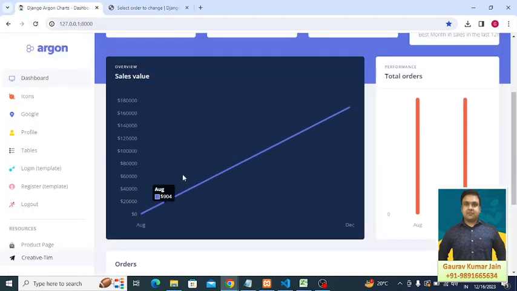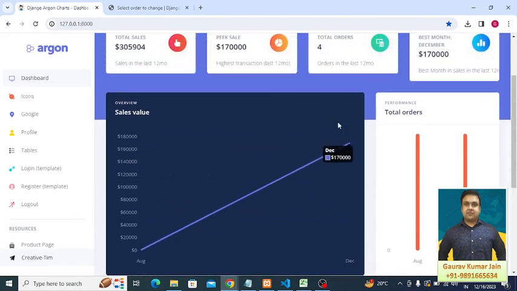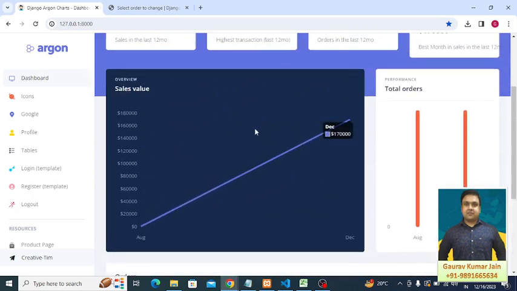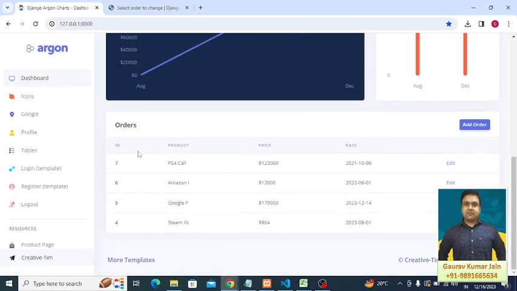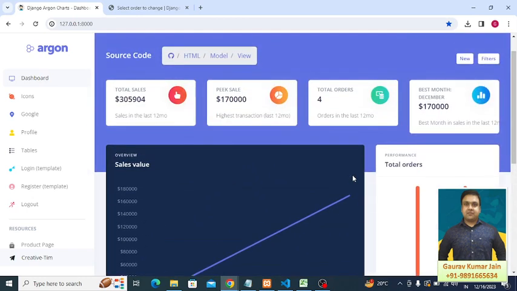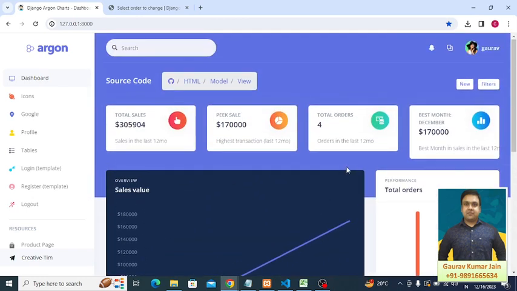Okay, so we have this graph, and there is a hover property also, which we can make use of. Right, so this is the table kind of a thing which is getting reflected over here, and whatever details you've added, everything is visible to us over here in this table. Right, so these buttons are not functional right now. If you want to make it functional, it's very easy. You just have to add some back-end coding and they will become functional.